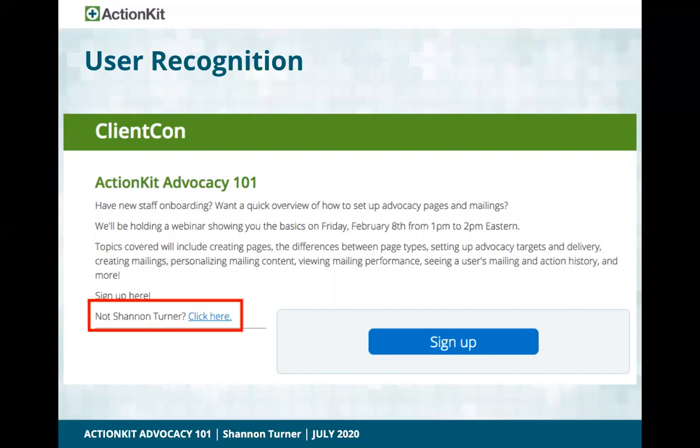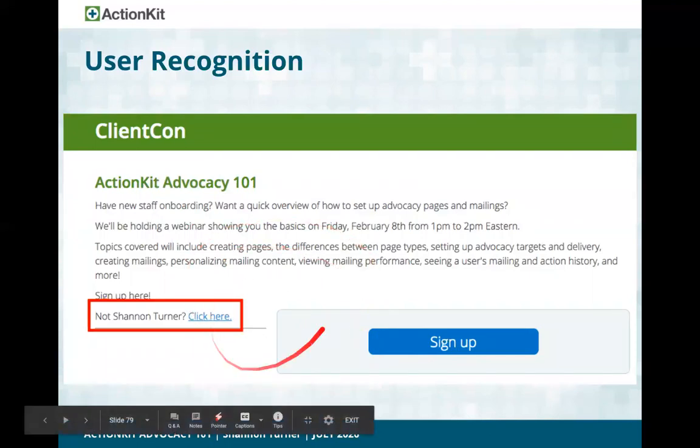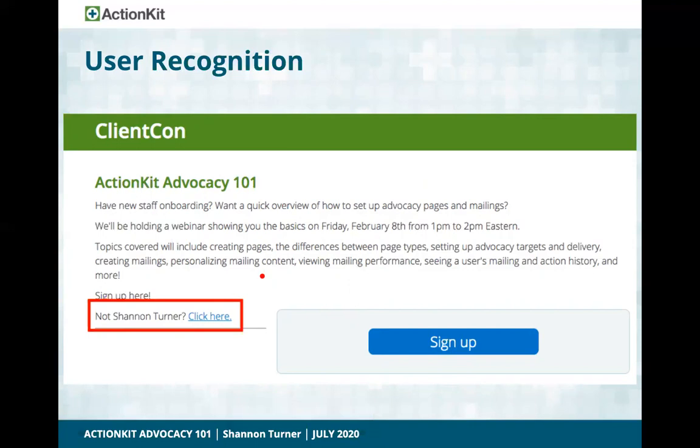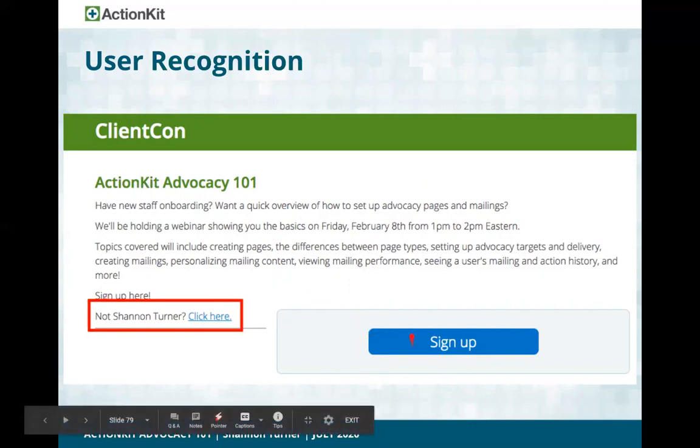In the mailing I sent out inviting people to sign up for this webinar, there's a link to this page. And when you clicked it, it probably recognized you. So let's say I received the mailing myself. I clicked on the link to RSVP and highlighted in red here, it says, not Shannon Turner, click here. But I am Shannon Turner, so I can just click sign up.